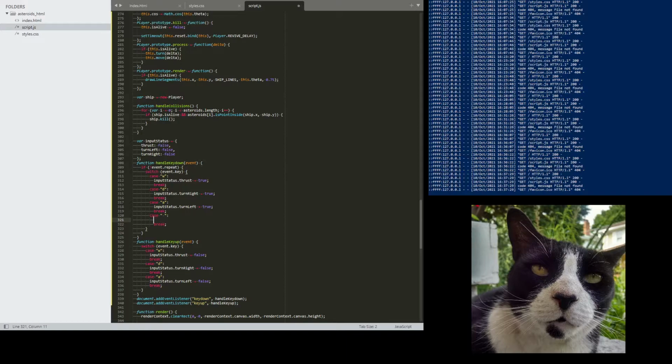So rather than doing input status, oh no, I will absolutely continue to use input status. Okay, input status, fire plasma, or let's say fire. True. Good grief. I can't type today either. I don't know what's wrong with me.